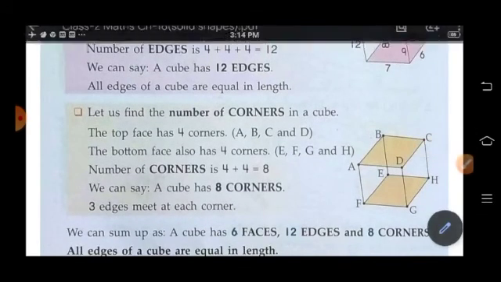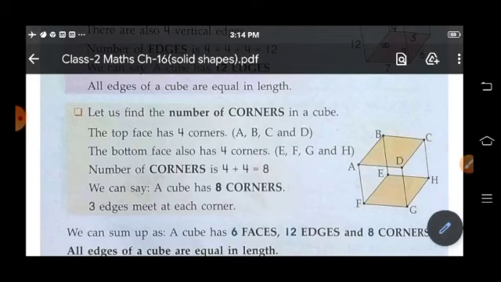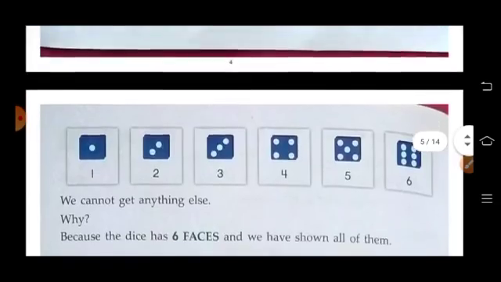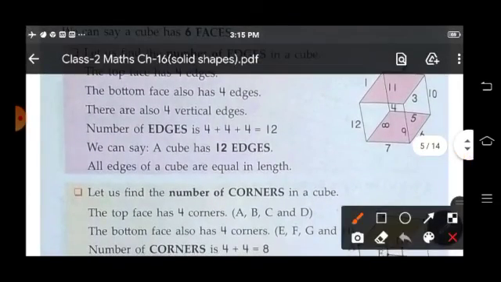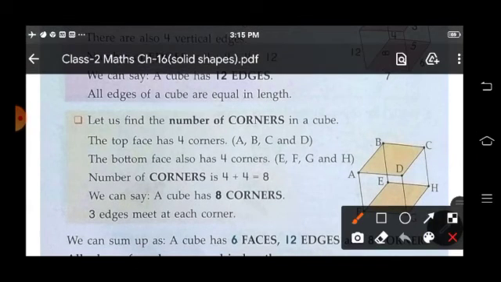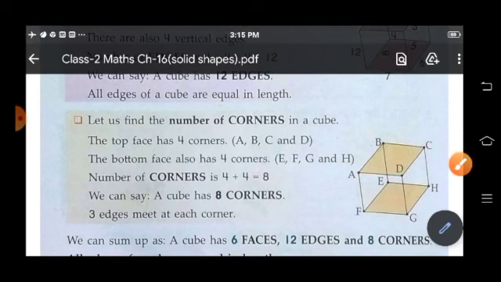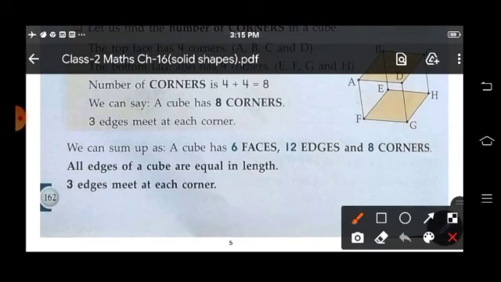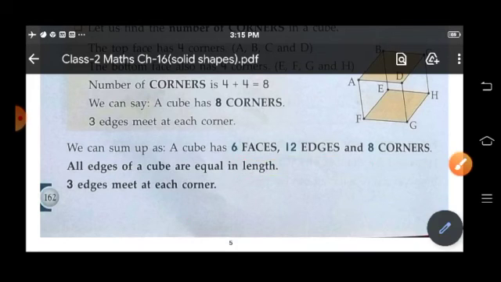So let's find the number of corners in a cube. It has 4 corners at the top, A, B, C, D. And A, B, C, D, E, F, G, H. And 3 edges meet at each corner. So we can say that a cube has 6 faces, 12 edges and 8 corners. And all edges of a cube are equal in length. And 3 edges meet at each corner.